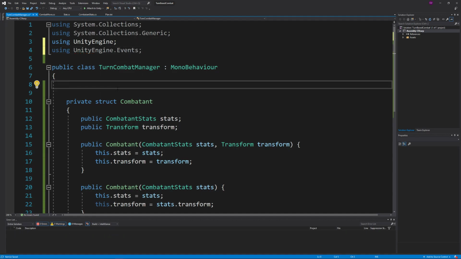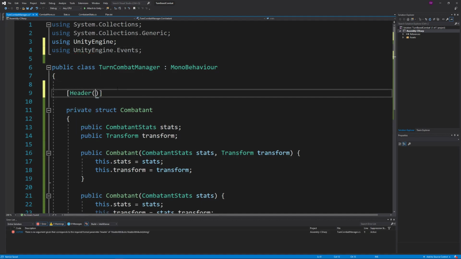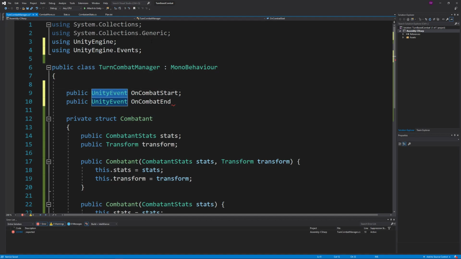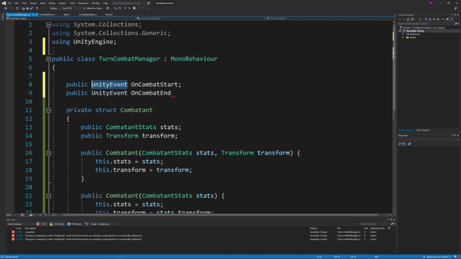Using UnityEngine.Events. Let's create a header for events. Let's just do public UnityEvent onCombatStart. Public UnityEvent onCombatEnd. Actually, yeah, no, I don't want these to be Unity events. Never mind.